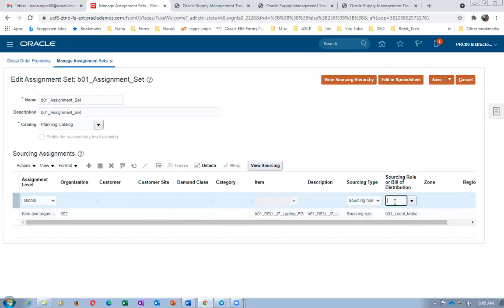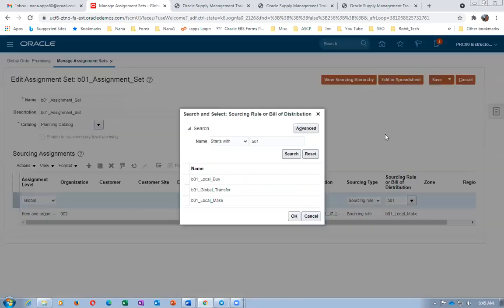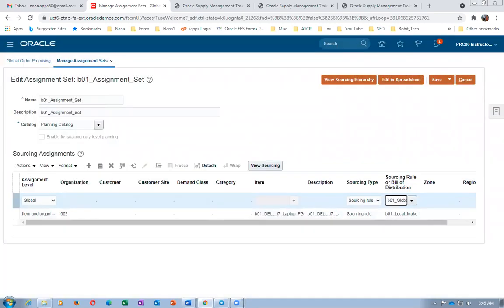Sourcing rule. And go there. So B01. And then you add now. And then it's a global transfer. So it will now execute one by one from the top to bottom. And that's it. So my assignment set has got two entries over here now. Any doubts? So click on save and close now. So assignment set entries are now made.